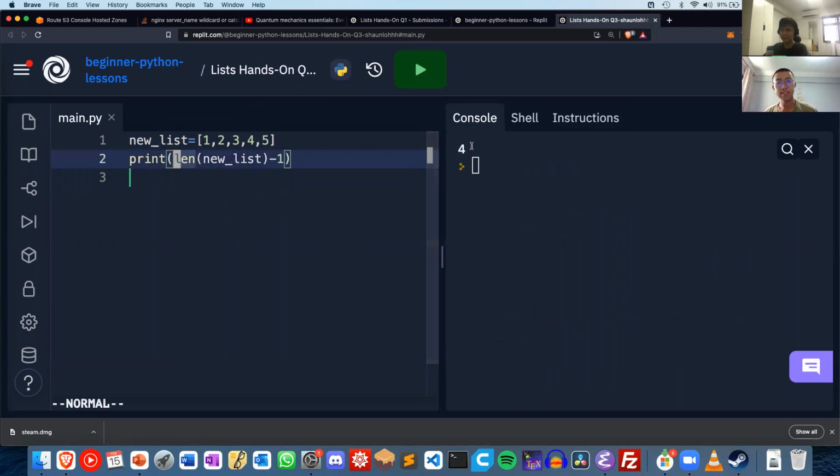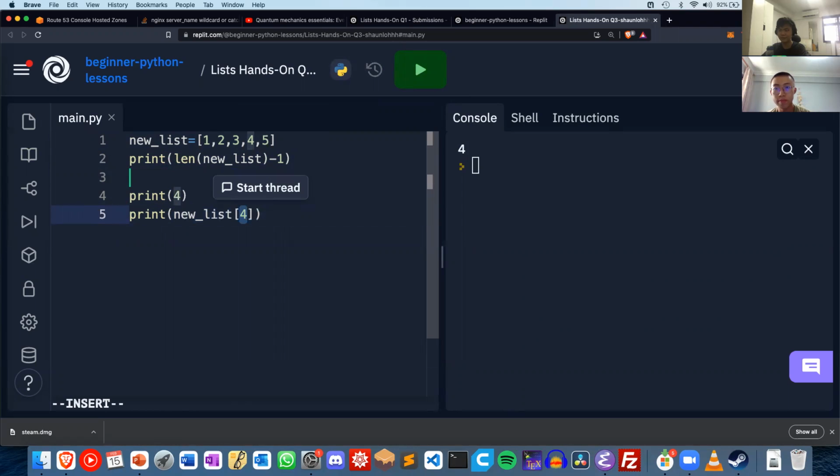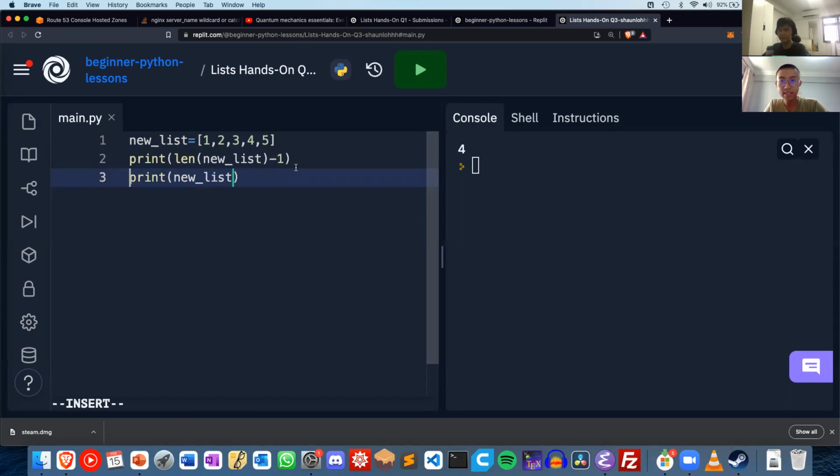So right now, this is the index. Right now it prints out 4, right? But I want you to access index 4 instead of printing out the index. Right now you're printing 4 basically, but I want you to access this index 4 of the list. Oh, okay. So that's the answer, right? New list. But instead of hard coding the 4 inside, you put this length of new list minus 1 inside the square bracket. Oh, okay.